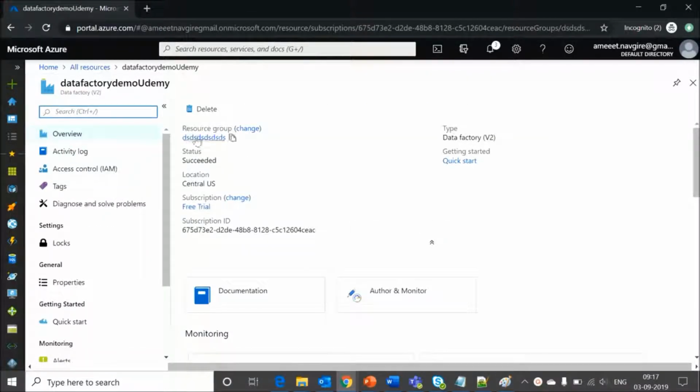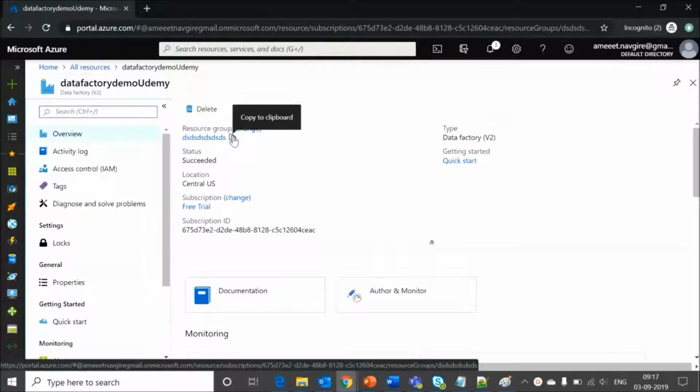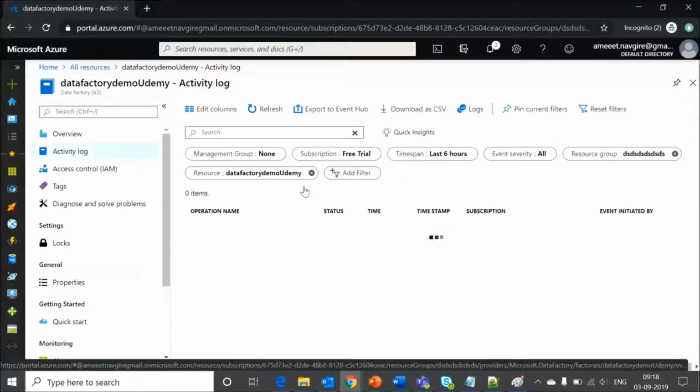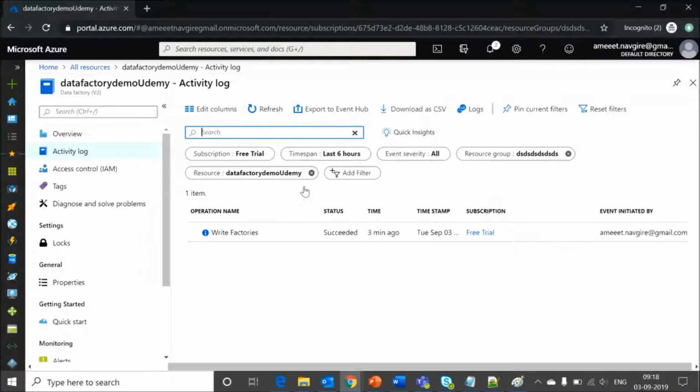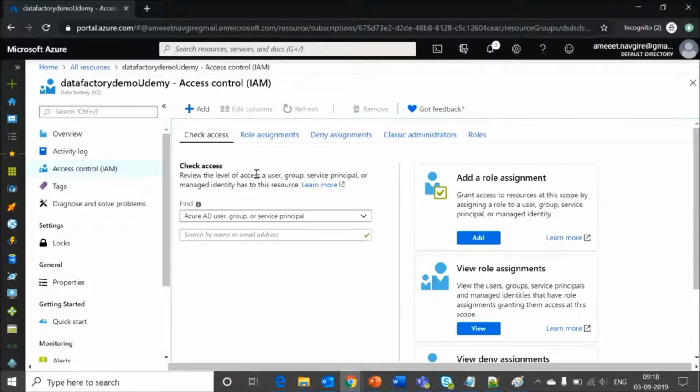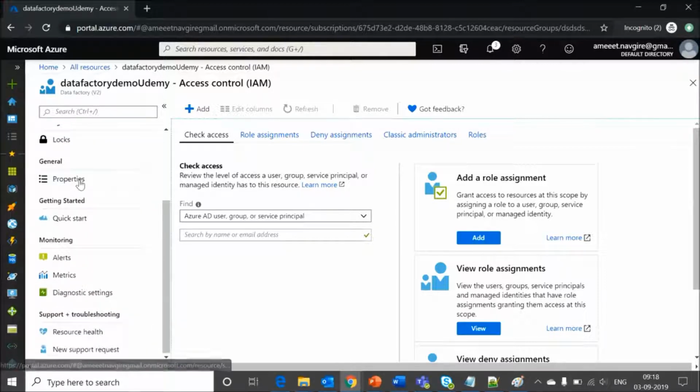So after clicking, this is how it looks. These are all the properties of a data factory. Let me give you a brief overview of what these properties are. Over here, this is an overview section where you could see your resource group, your location with subscription, and this is a unique subscription ID for you. The activity log is where you could see all the activities that have been done. Access control is for your access management over here. I would just go over the main ones.